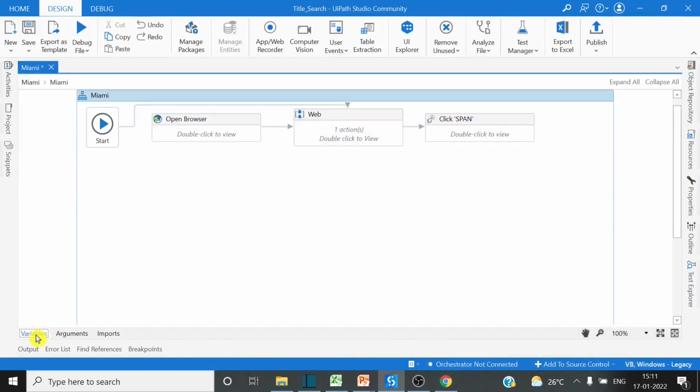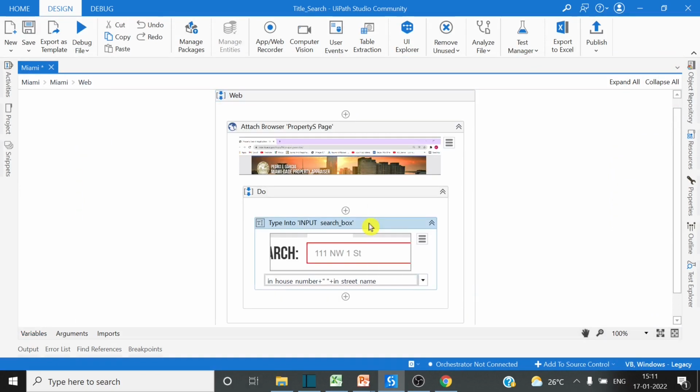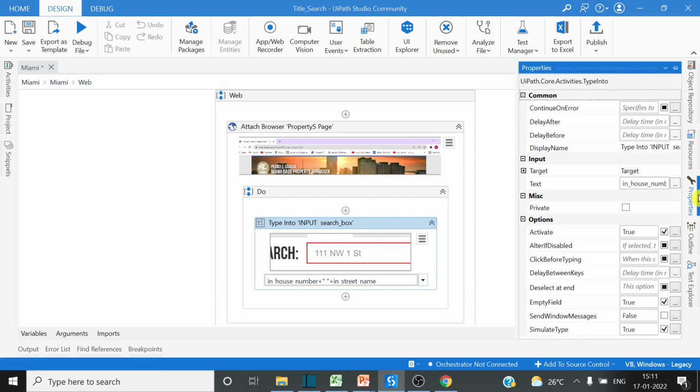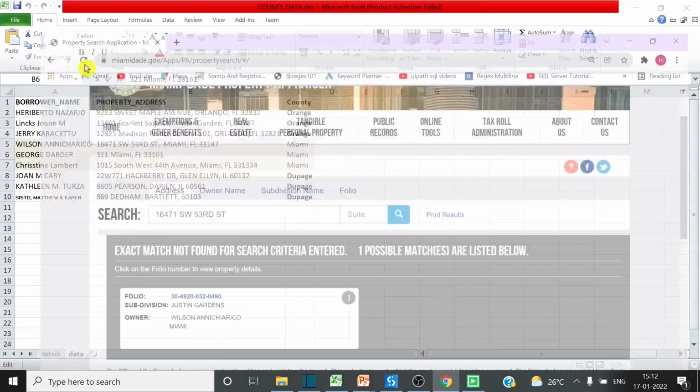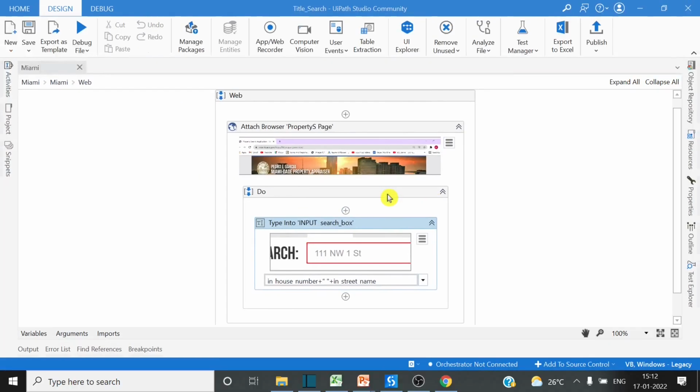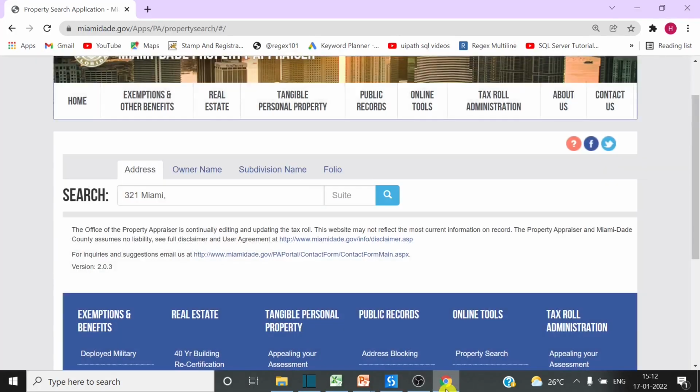Okay. To delete the existing values, you can go to properties of this type into, and simulate is true. You can make it false so that it is on the front if you want. And empty field is also true. Empty field true in the sense it will clean the existing text. Just save and run it now. So it is typing and yes, it is. Let's click on search.